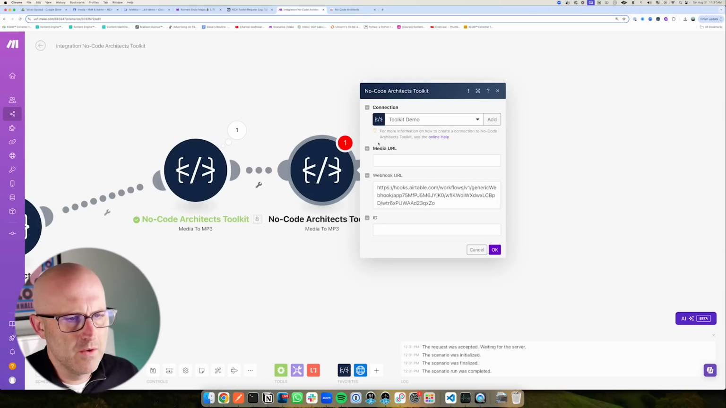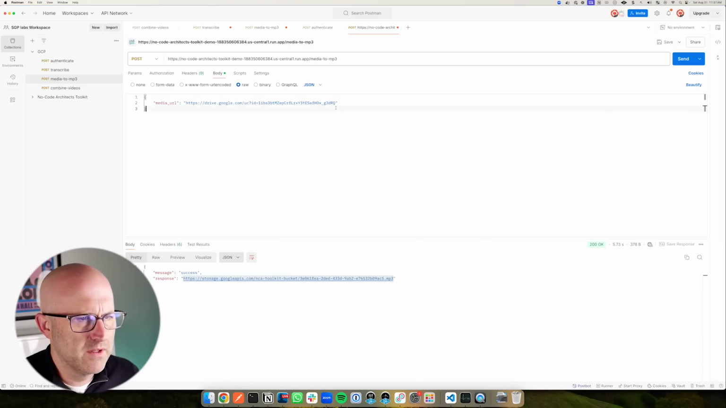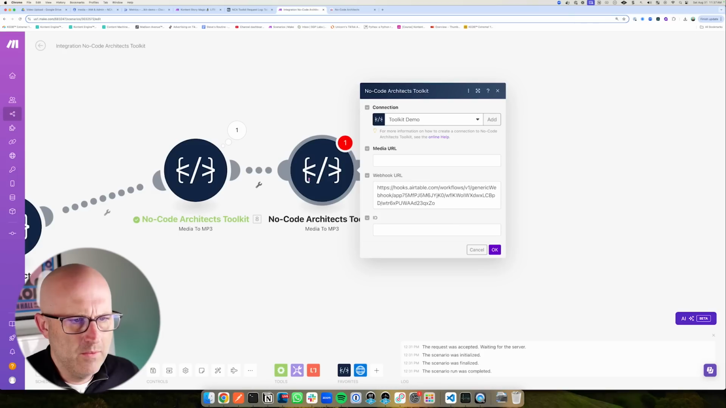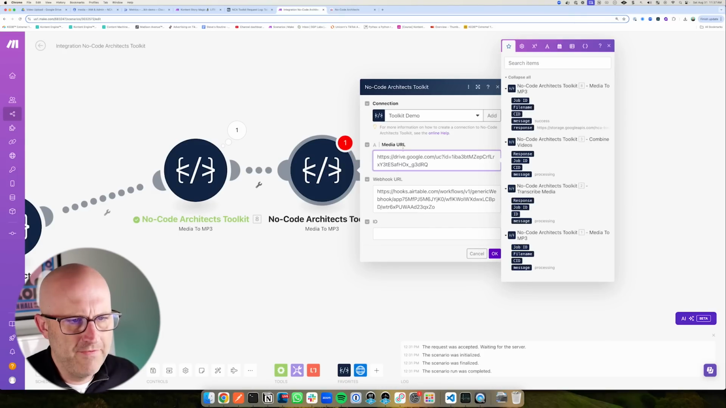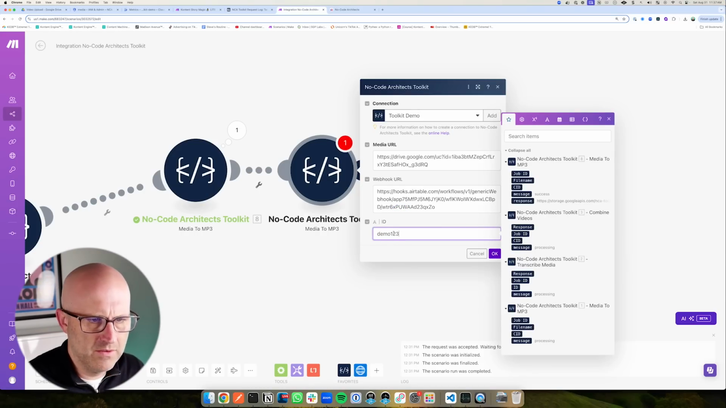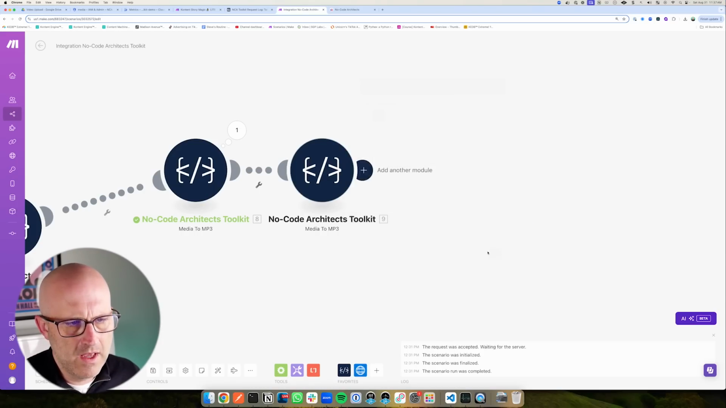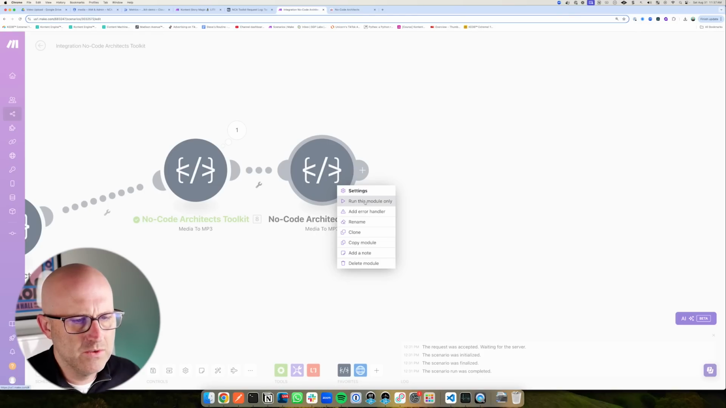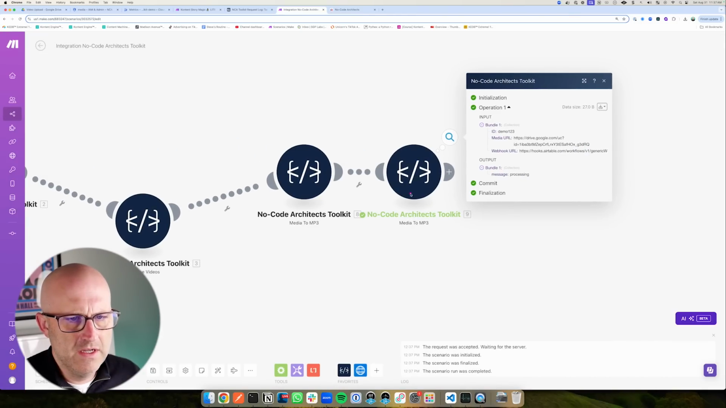And then we need that media URL. So I'm going to come back to Postman real quick and grab that URL. And then we'll drop that here in the media URL. And then the final thing that we need to do is we need to add an ID. Anytime we send the webhook URL, we need to pass it an ID that we can reference later. So here I'm just going to do demo 123. I'll go ahead and click OK, and then I will run this module only. And now notice that it didn't try to actually process and return that MP3 right away. It just sent us a message back saying that it is now processing.